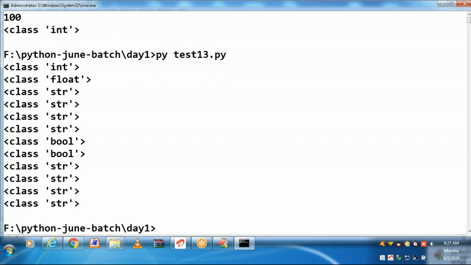Int type, float type, str. Str stands for string. Bool type, bool stands for boolean. Int, float, string, boolean. If a numeric value is under single quote, it is a string only. Numeric value under double quotes, it is a string only. Boolean value under single quote, it is a string only. Boolean value under double quotes, it is a string only.